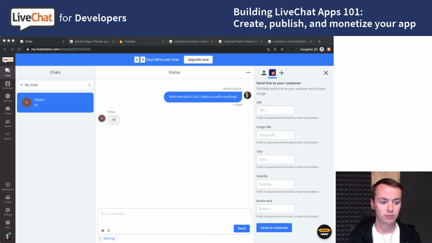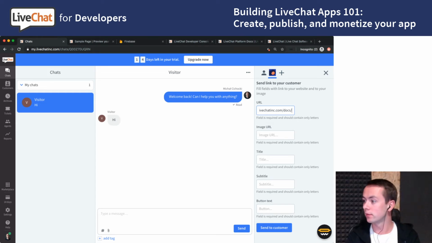All right, so we simply paste here the URL that we want to send to the customer. Then we add the image of the URL, title, subtitle, and button text. Let's use "click me", and send it to the customer.